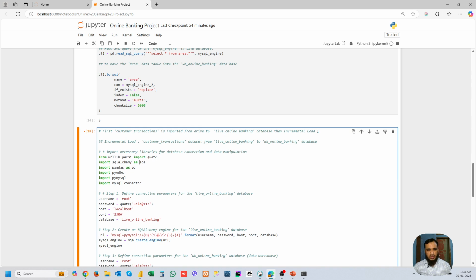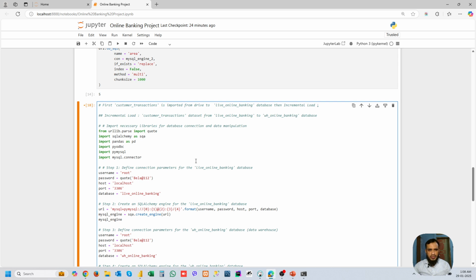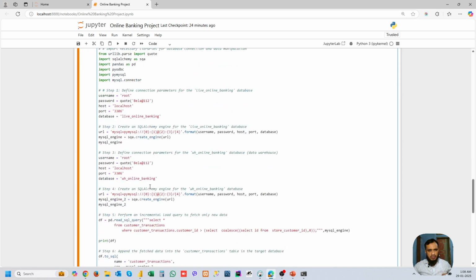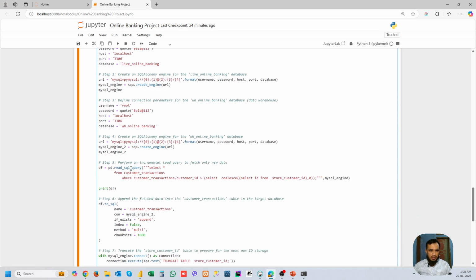Another data set is the customer transaction, the main data set in our project. First, customer transaction is imported from the drive to the live online database. Then we implement the incremental load. In the incremental load, we maintain some steps. First, we imported some important libraries. Then first we access the live database. Second, we access the warehouse database. Then here we perform the incremental load query.